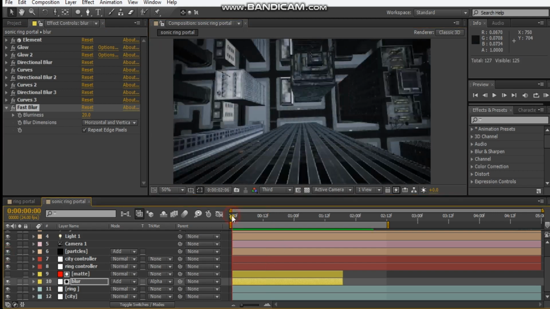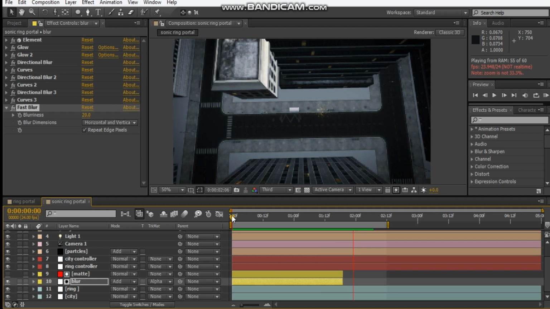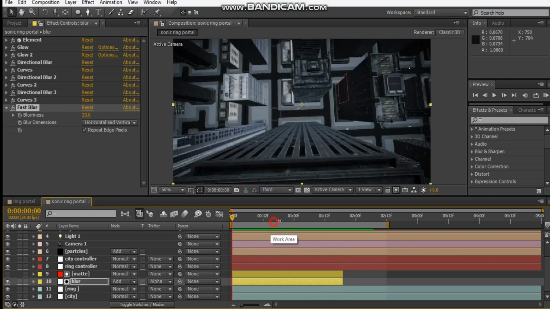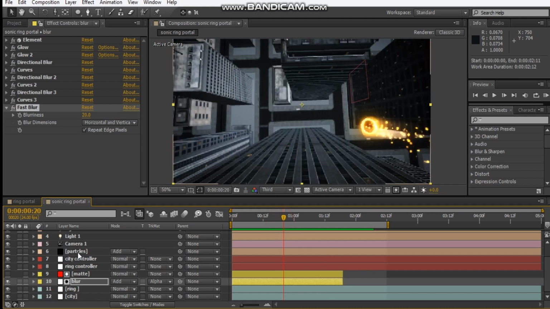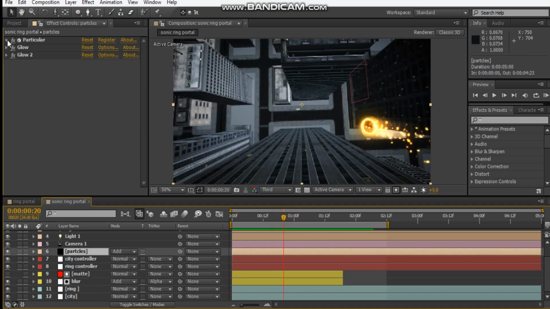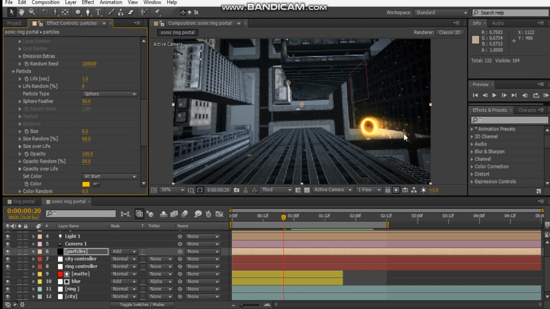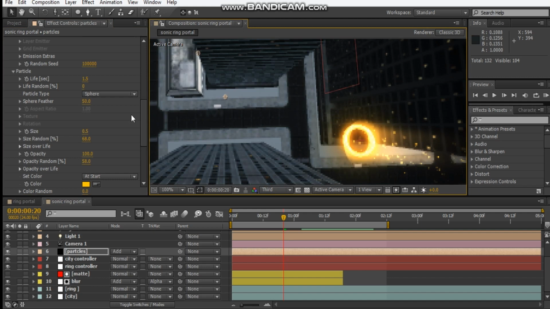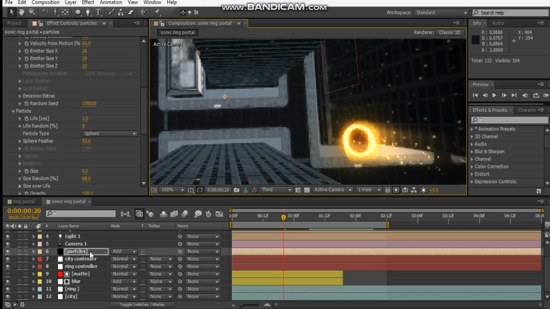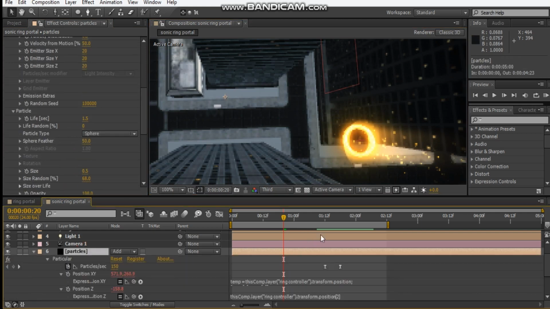Alright, so let's check out what we have. Alright, let's check it out. Not bad at all. Not bad. Okay, so I think for these particles, I just want to make them smaller, way smaller, maybe like 0.5. So maybe we can bring the particles per second up.